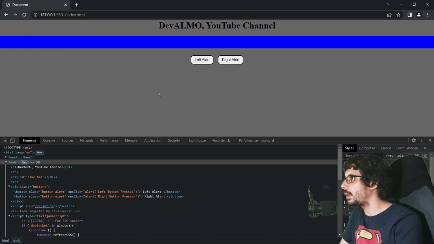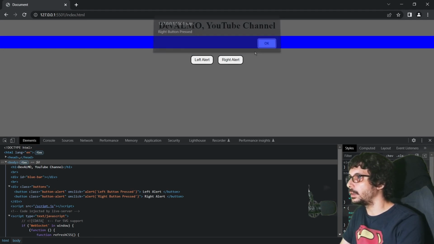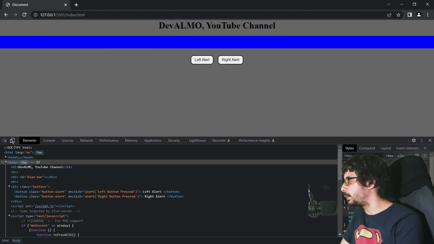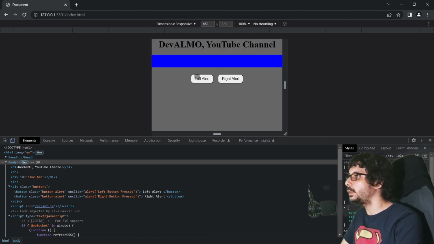So let's see our application. Well, we are gonna use this to swipe left and right to click those buttons that call alert saying which one was pressed. We can activate the mobile view, we can swipe right, we can swipe left, and the corresponding button will be clicked. Let's see how this works.